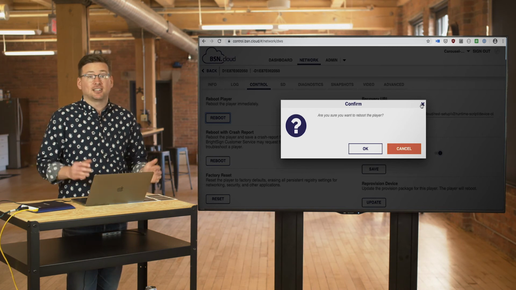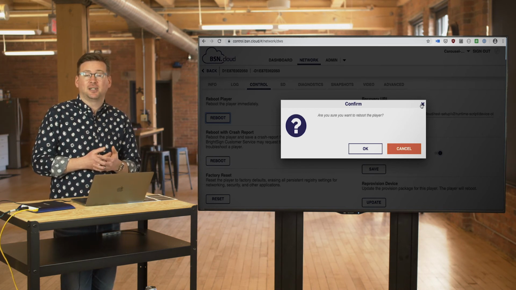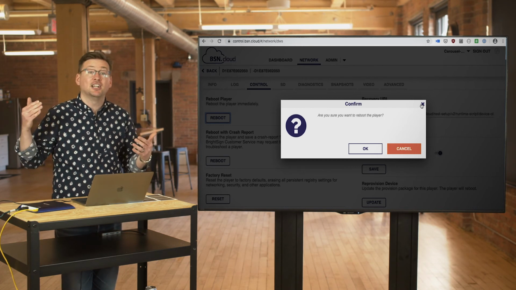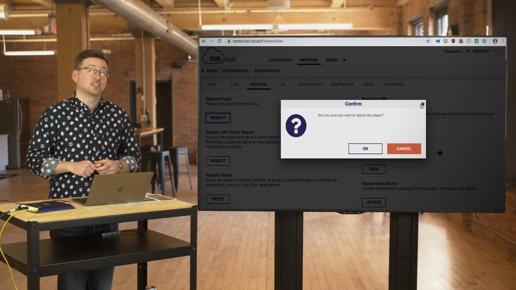And since this player is connected to my BSN Cloud network, and it's set up with my Carousel Cloud application, I know that when this reboots, it's going to launch Carousel Cloud again.